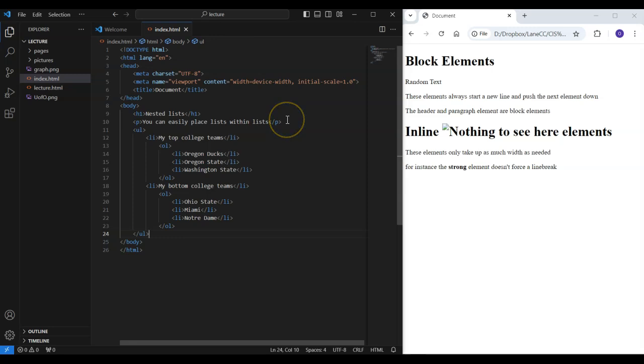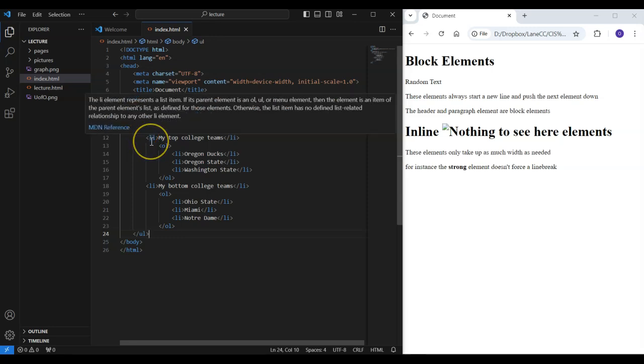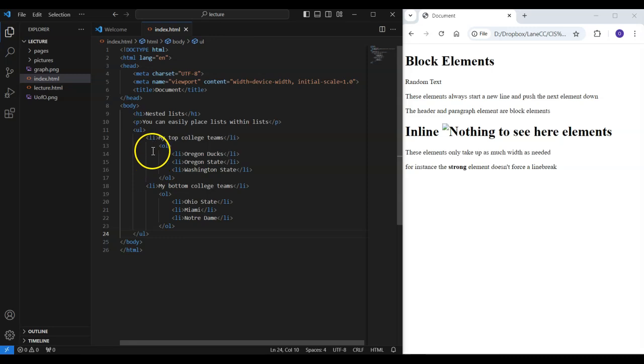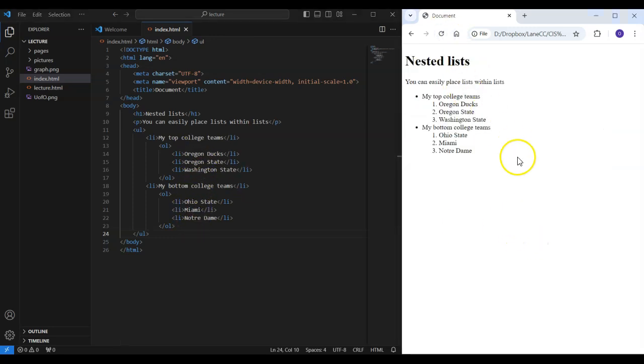So this is a lot of text here, but it shows you the complexity that you can create. In this case, I've got an unordered list at the top level, and I've got two areas within this list, my top college teams and my bottom college teams. And then within each of these list items, I've got three ordered list items. Let's see what that looks like. So this shows you what a nested list can look like.